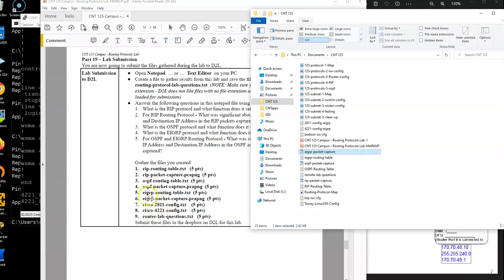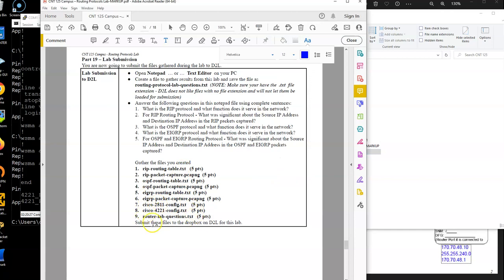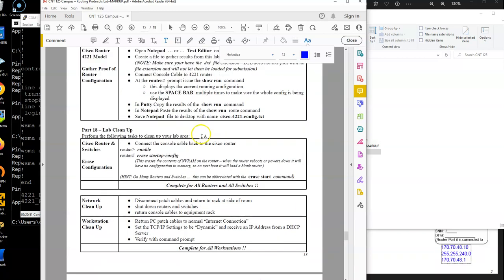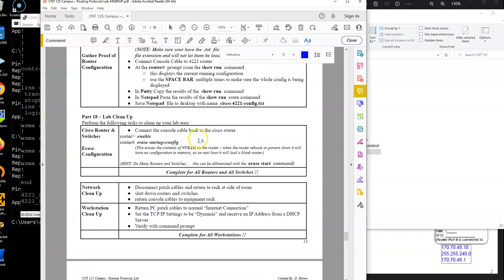The only thing left would be to add my questions in here. Add my questions in, the routing protocol lab questions, these right here. These should be pretty easy to answer after doing the lab now. Looking at RIP, significance of the source and destination IPs, looking at OSPF, EIGRP, and then the significance of source and destination IPs for OSPF and EIGRP. Make sure you add those in your submission.